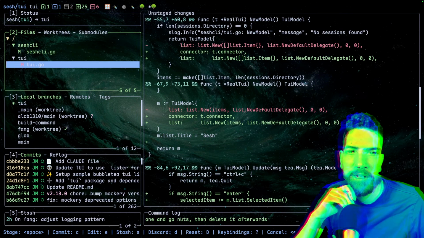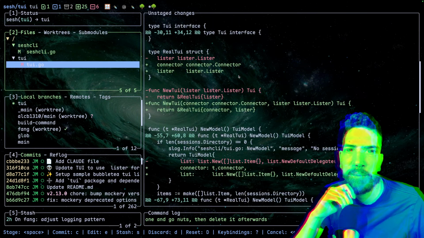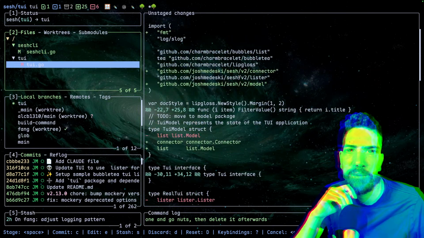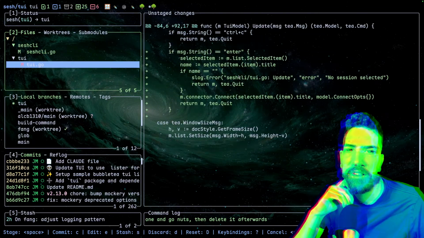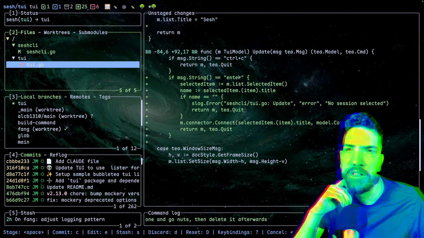All right, so I just want to make sure this commit is fairly clean. So we're passing the connector as a new dependency. And this is just going to keep going. All of the things that I need will end up here.